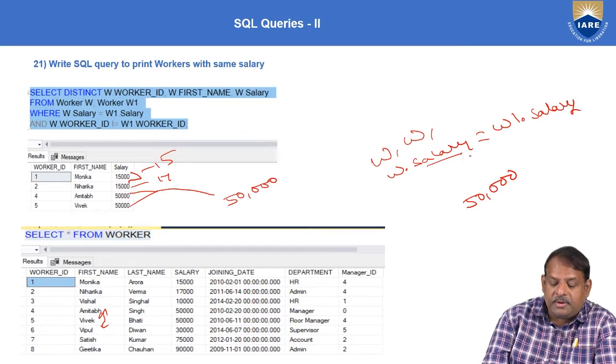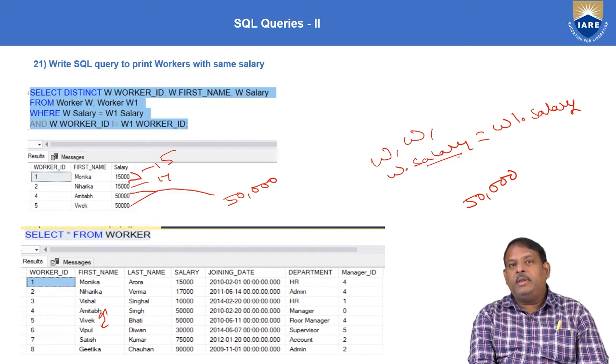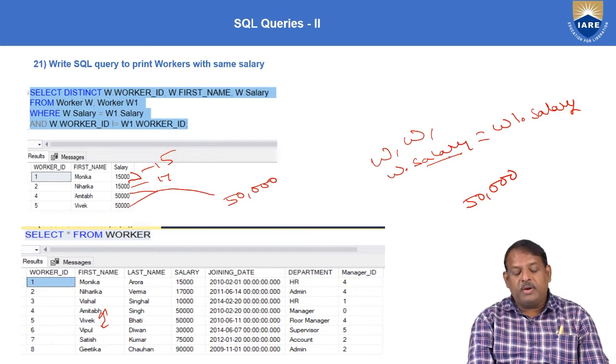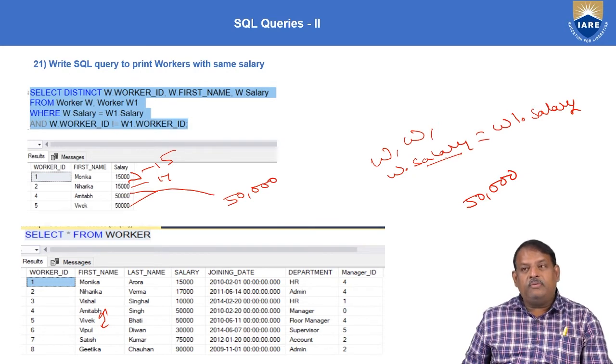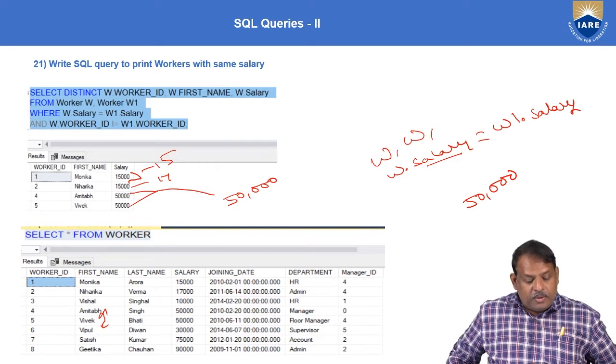If I don't give the second condition, I'll get the same salary for all the employees twice. But here I'm saying that the worker IDs should be different. You see here the worker IDs 4 and 5. 4 is Amitabh, 5 is Vivek.